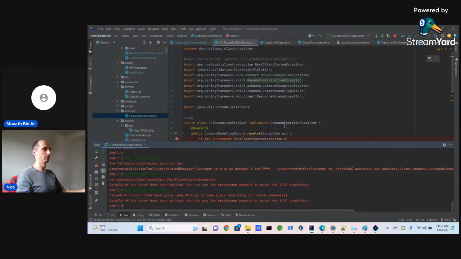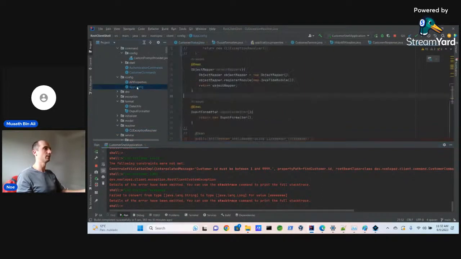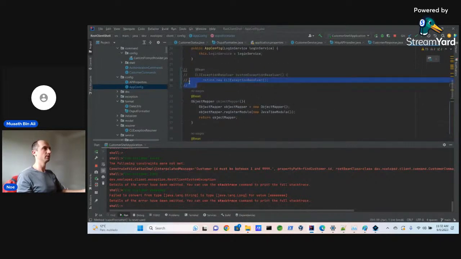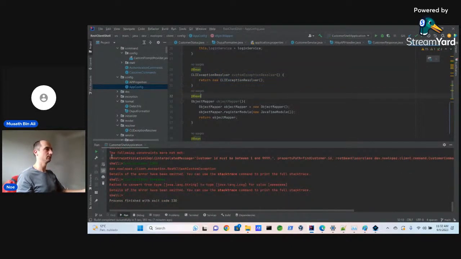That's done. We have our command resolver exception implemented, and then the second step is to register it. So I'm going to register it in my application configuration as a bean, similar to what we saw with the output formatter. We need to register this bean so that Spring can find it and instantiate it, and then it will be applied, right? Okay. So that's done. Let's check that the exception resolver is working as expected.